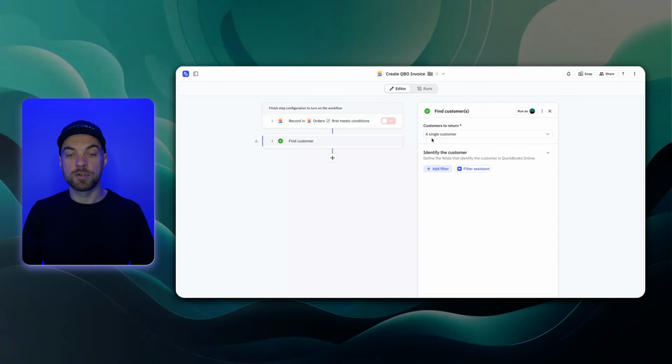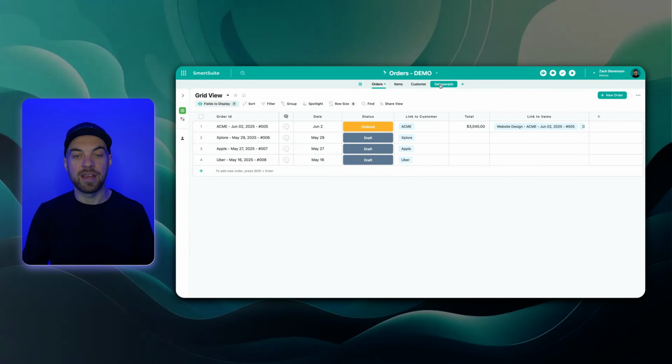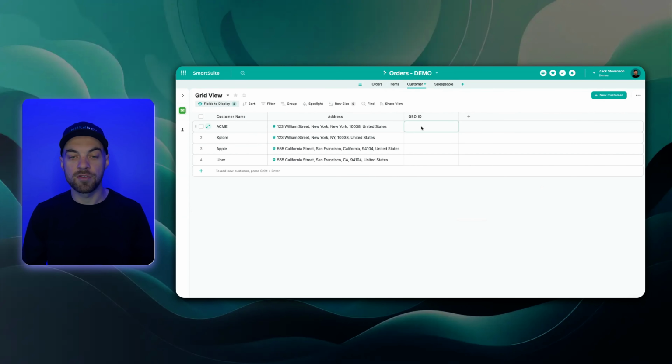On the customers to return, single customer, add filter. And now I'm just going to do this based off of display name. There might be a few different ways that you want to handle this. You could add the customer IDs into SmartSuite so that you look it up. That way, you know you're guaranteeing and getting the correct customer in QuickBooks every single time, as long as it's linked to the correct customer in SmartSuite.